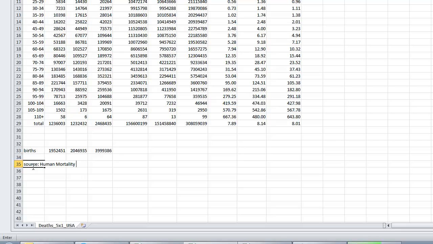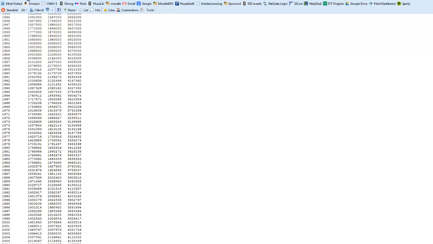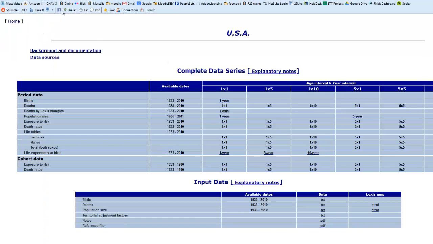Human Mortality Database. Pop back over here, hit the back arrow so that I get there.